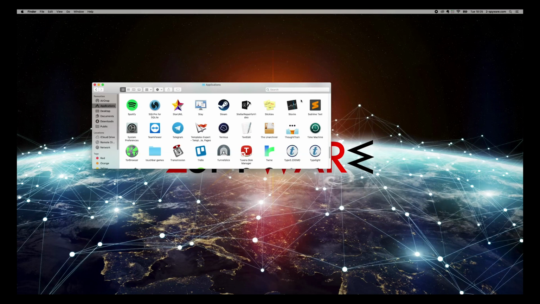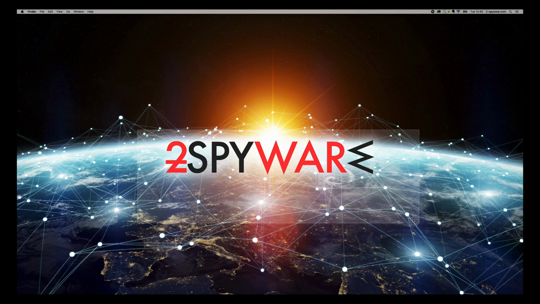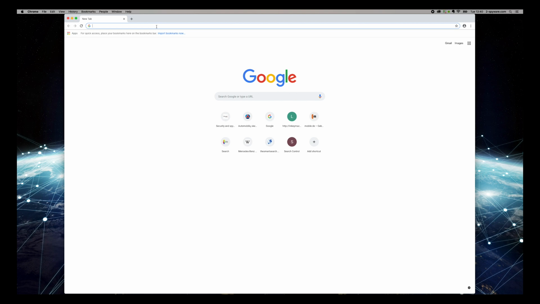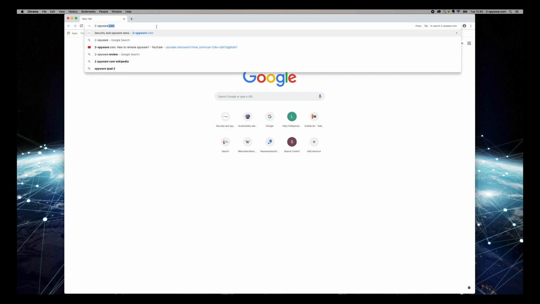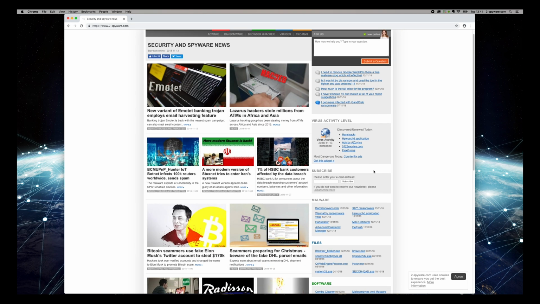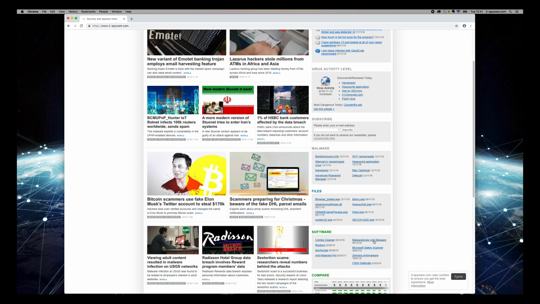However, it's highly recommended to scan your PC with a reputable anti-spyware software such as Malwarebytes anti-malware. To do that, open Chrome and type 2-spyware.com and press Enter. Then find Malwarebytes anti-malware review on the software box on the right sidebar of the website.